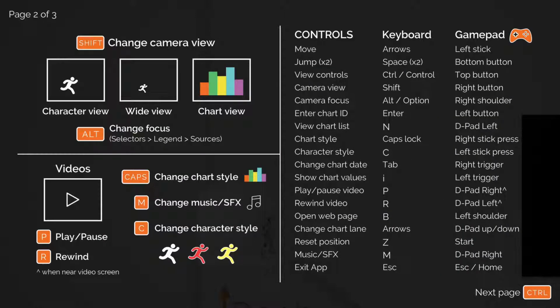Just pressing Control to go to the next screen. We've got a little reminder about using the Shift key to change the camera view. And the Alt key will also allow you to see the legend and the sources while you're looking at the chart itself. You've then got P and R, which allow you to interact with the videos, to play, pause and rewind them, but you need to be standing close to one of the video screens in order to do that. The Caps key changes the style of your chart, the M key changes the music or switches the sound effects off and on, and the C key changes your character style. And then on the right hand side you've got a very lengthy full list of instructions, which also includes the gamepad equivalents for everything as well.